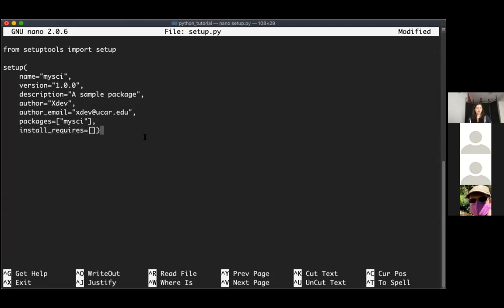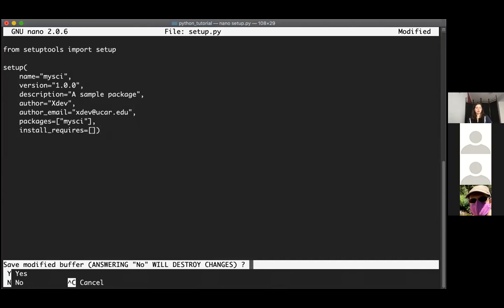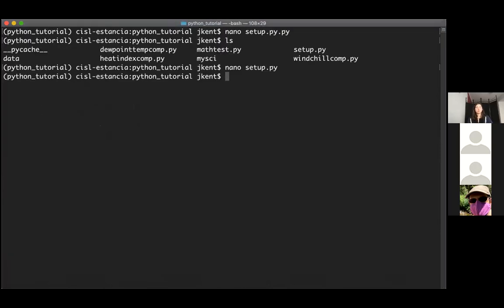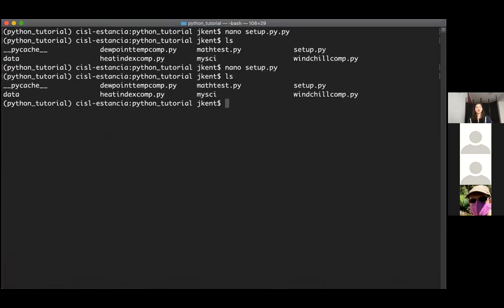Okay, I'm going to exit this, do an ls. You can see that it's there. And I'm going to go ahead and push this all up to GitHub. So git add setup.py, git commit, adding setup.py.